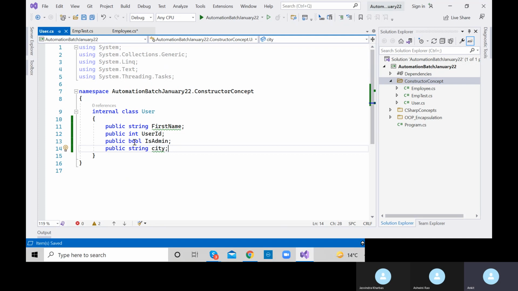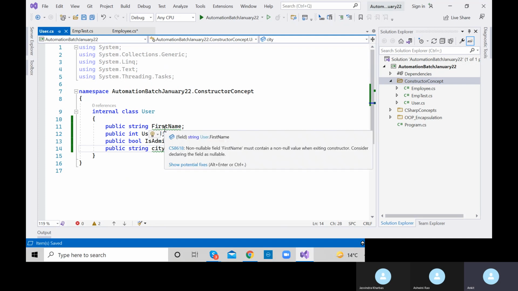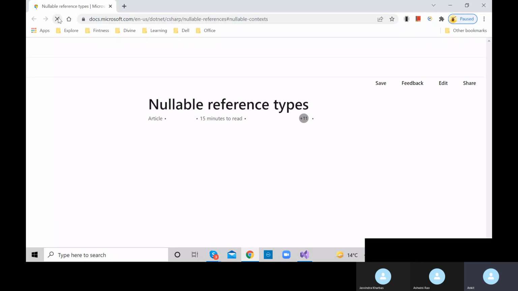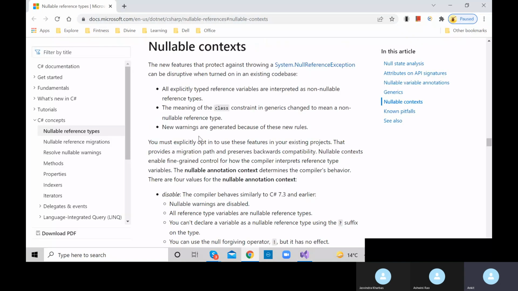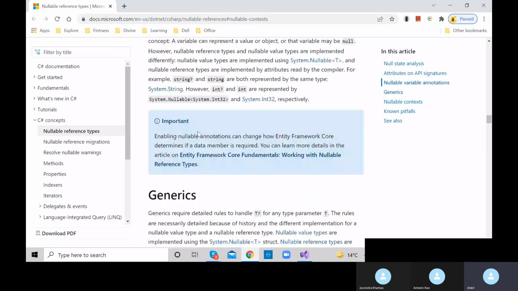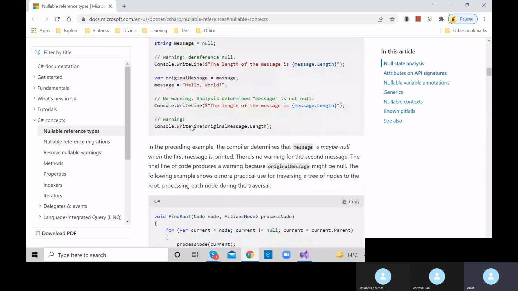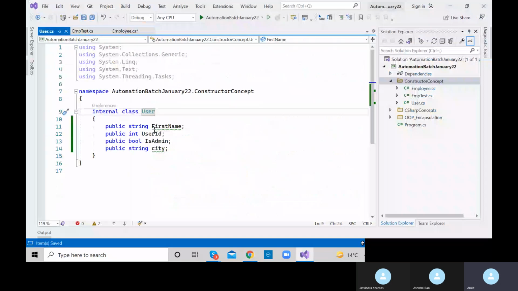Now there are some warnings. I'll explain these nullables in the upcoming section. You also asked this question yesterday. There is a separate concept in C# called nullable reference. What is this nullable concept and how to avoid these warnings? I'll explain in the second chapter. If you put a question mark over here, then there is no such error. So I'll explain that. Don't worry about this, just ignore it.